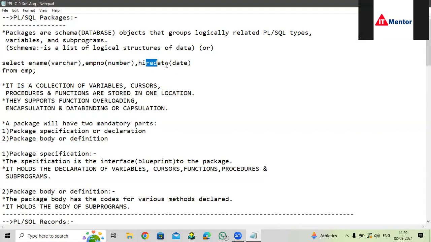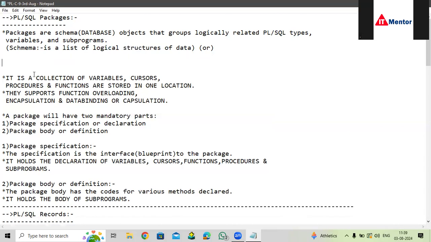Hiredate is one data which belongs to the date data type. Empnumber is data which belongs to the number data type, and the same with ename, which belongs to the varchar data type. And these different data types are written in the form of logic. So that is a package. At a time we'll get everything.